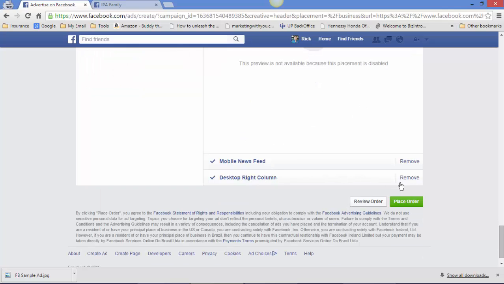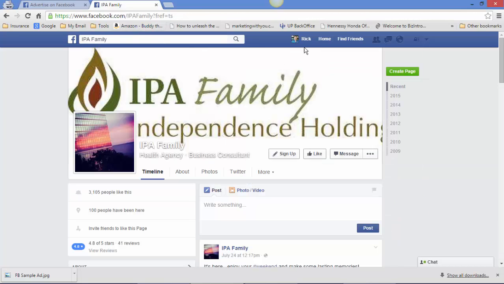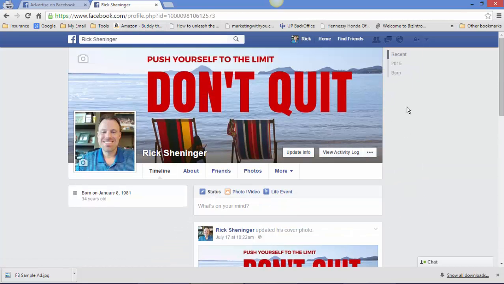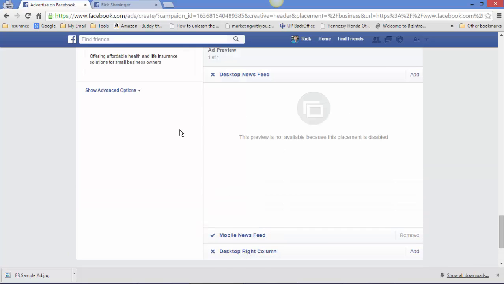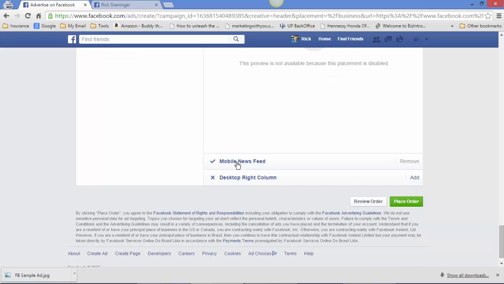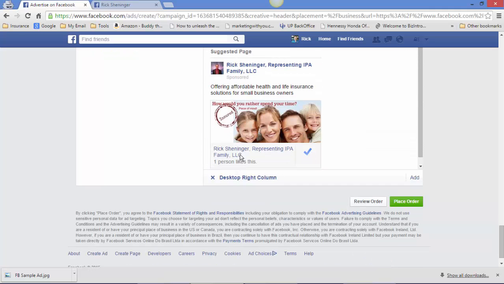Now, what I started to say, I would recommend removing it from the desktop news feed and removing it from the right column. That's if you're on a page, the right column, that's the ads and such that show up here. Only because with likes ads in particular, the response is better on the mobile. For whatever reason, response is better on mobile for likes.